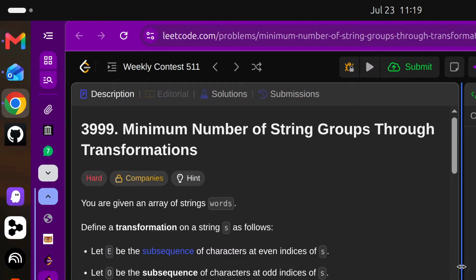Independently, cyclically shift E and O by any number of positions to the right, possibly 0 times also. Reconstruct the string by placing the shifted E characters back into even indices and shifted O characters back into odd indices. Two strings are equivalent if one can be transformed into the other by a single transformation.